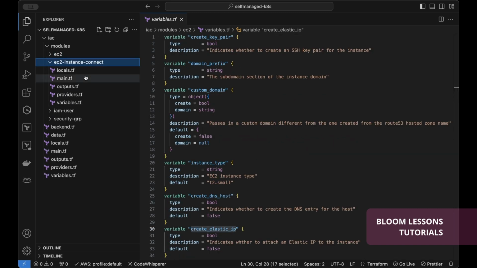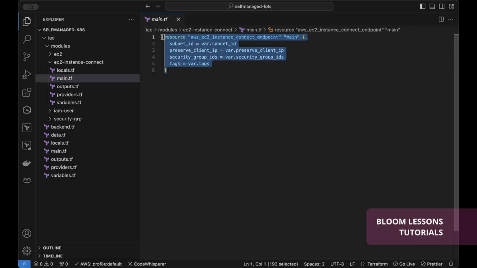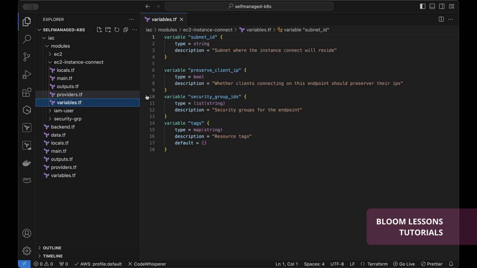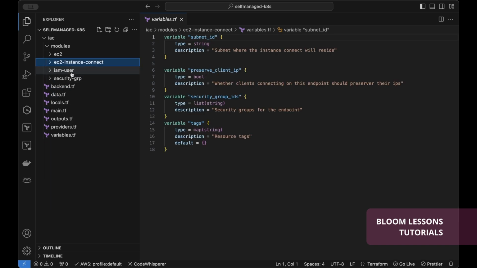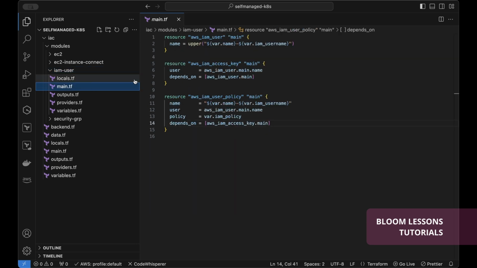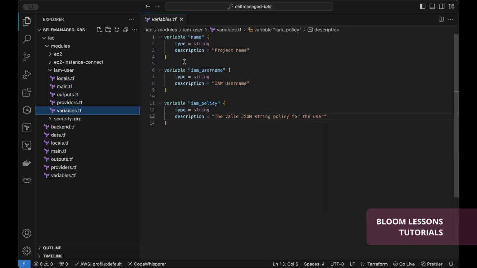Then we have the Instance Connect module, which is a simple module. That's why it did not use some files like locals. Here we only have one resource. It's using the AWS provider. It has some outputs here and it has the variables. Then third, we created the IAM user, which is also a simple module. It doesn't have a lot of content in it or a lot of resources. So it just creates the user, generates the access key, and attaches a user policy to our user. Then we have these outputs from this module, the provider, and then we have the variables.